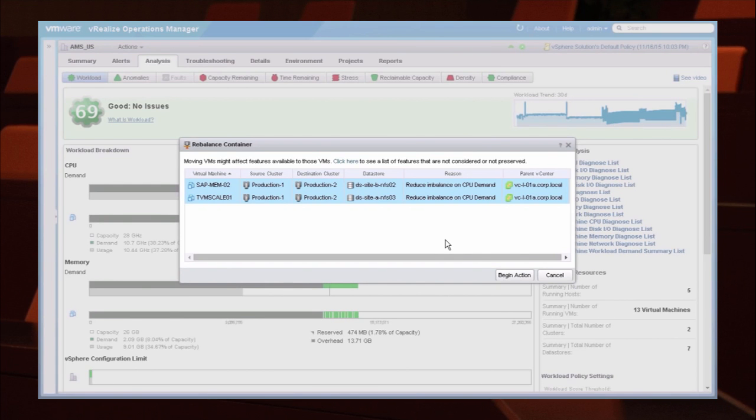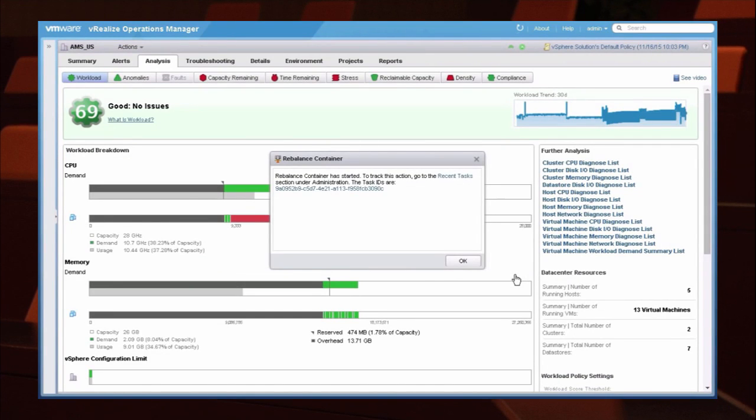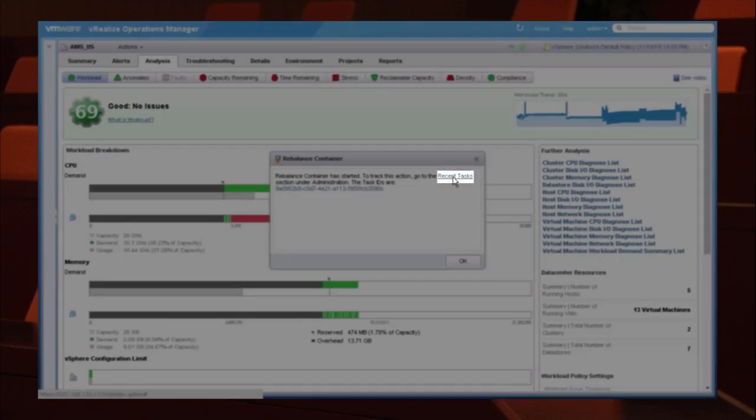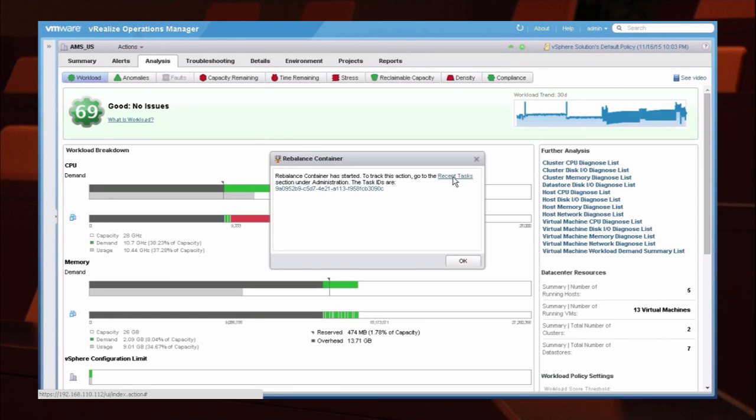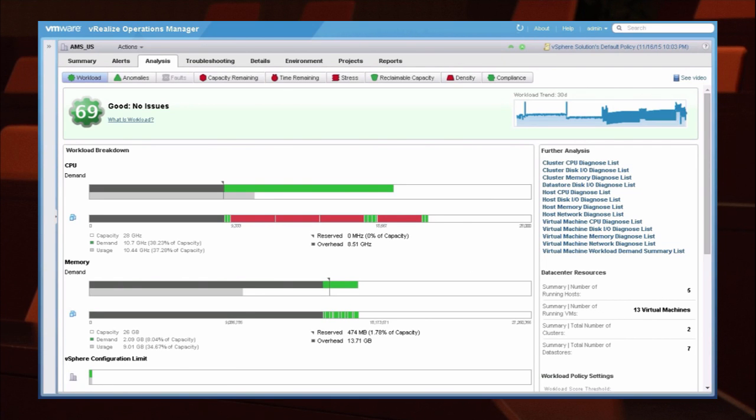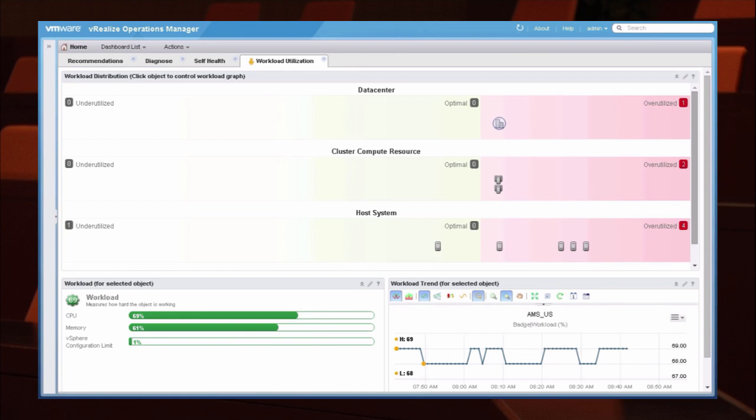At any moment, if you wish to track the progress of the rebalance action, you can click this link to go to the Recent Tasks section under Administration in vRealize Operations Manager. It will take a few minutes for the rebalance action to complete. Once it's done, we can verify the results. vRealize Operations Manager has successfully rebalanced these two clusters, and they now have very similar workload levels.